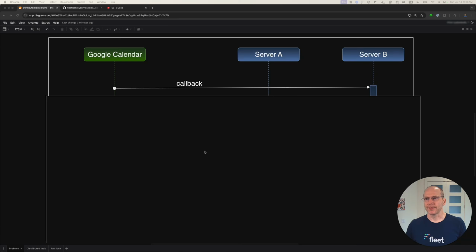Today, we'll go over a real-world example of how we used a distributed lock to fix a data inconsistency issue. So let's jump into the problem.